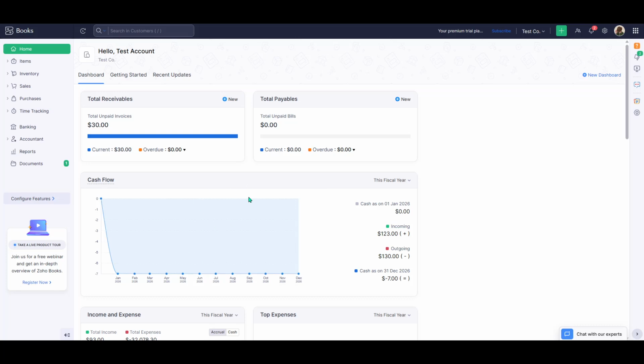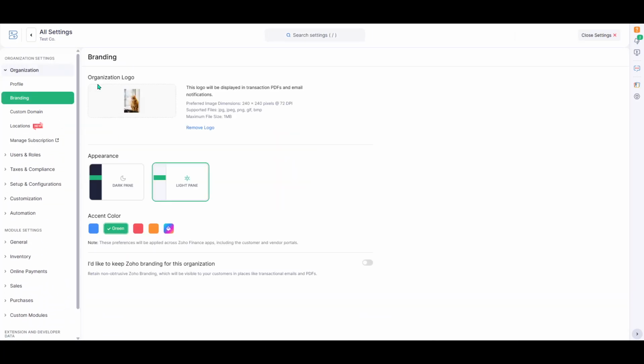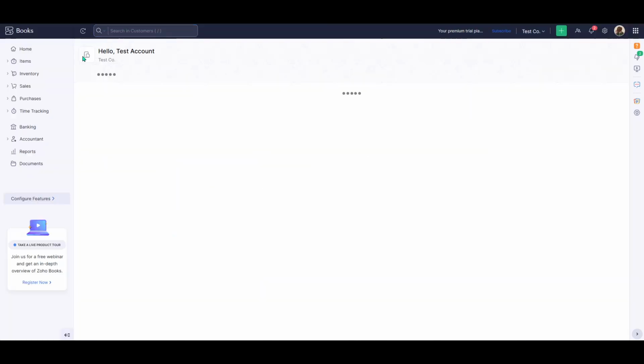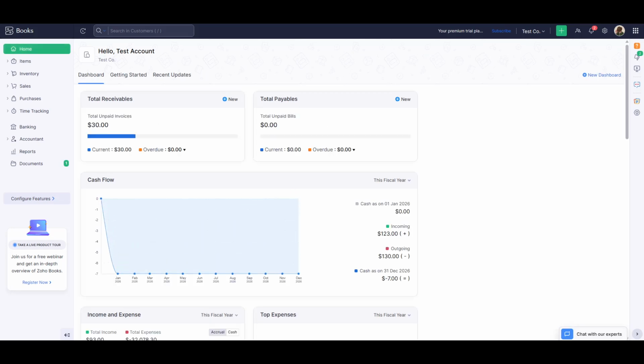To recap briefly, click the gear icon at the top right, select Branding, hit Upload, and choose your logo from your computer. Once it appears in the preview, your documents will reflect your branding going forward. That's all you need to confidently present a polished, on-brand experience to your customers.